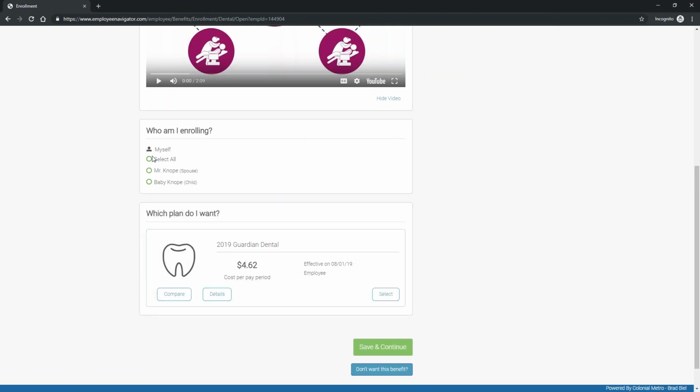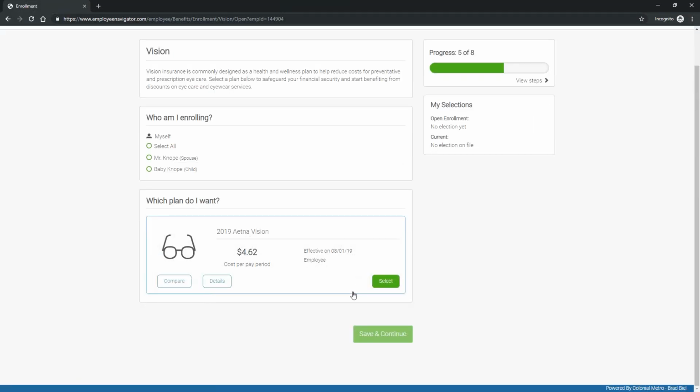Now there's only one choice. First, tell me how many people are going to enroll. Select your plan, save and continue. Now we're into the vision.